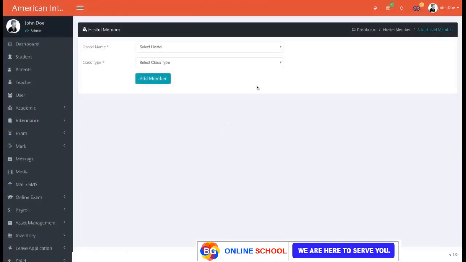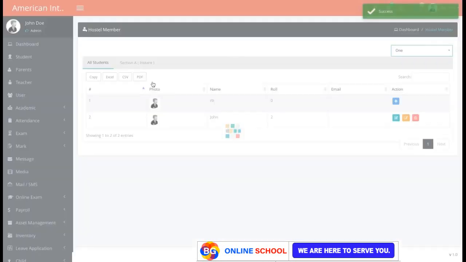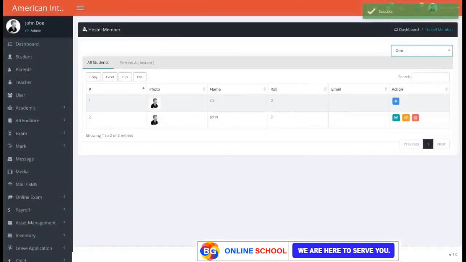Click on the plus sign to whom you want to add. Select the hostel name and class type from the following form. Then hit on the Add Member button. That particular student will be added as a hostel member.